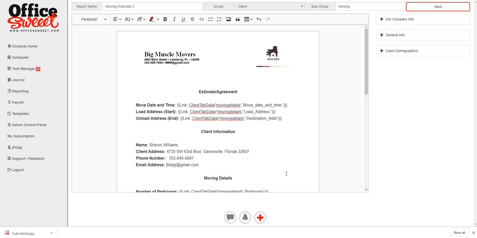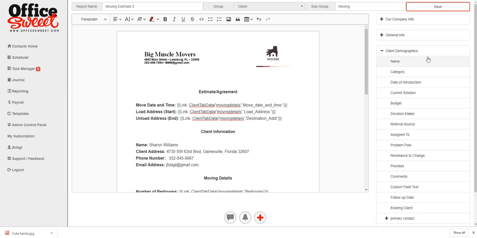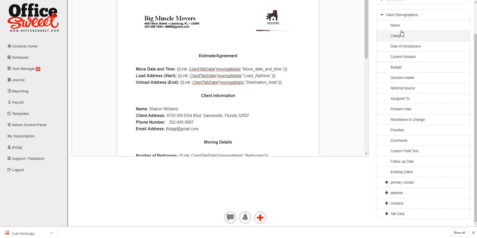Okay, now some of the information is not going to come from the custom tabs, which we're going to go to in just a little bit, but some of the information is already in the client's file. Of course, we're going to find that under client demographics here. So this is the information that's on that very first page, the detailed page. So we're going to go down to the primary contact, and we're going to put in name here.